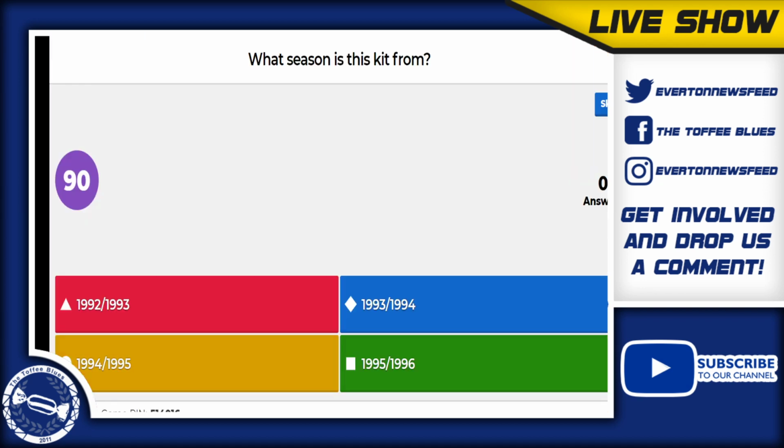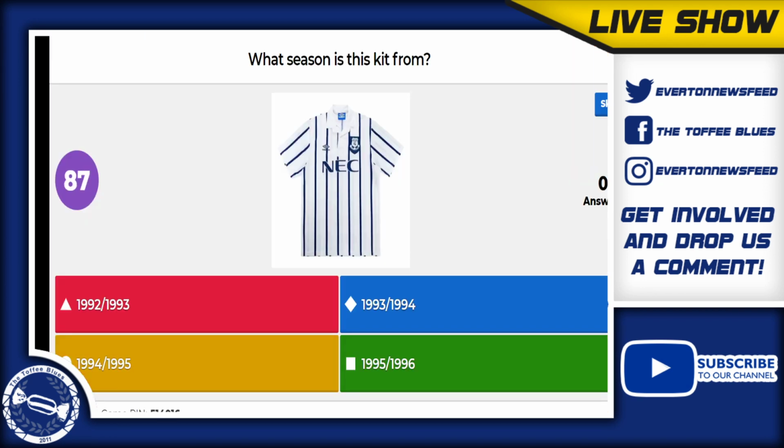The final question of this round, the final kit. What season is that kit from? The blue and white striped kit. What season is that kit from? Is it 1992 to 1993? Is it the 1994 to 1995? Is it 1993 to 1994? Or is it 1995 to 1996?